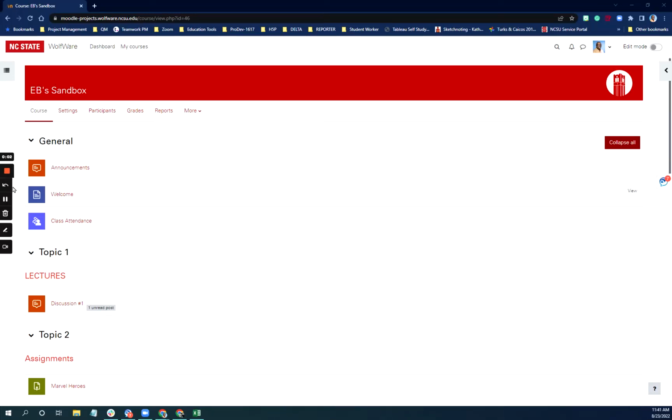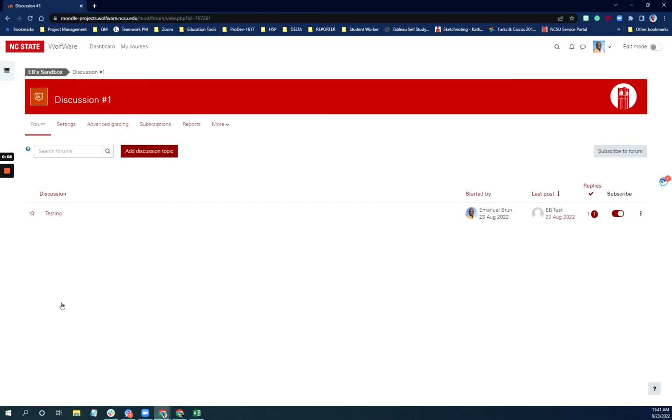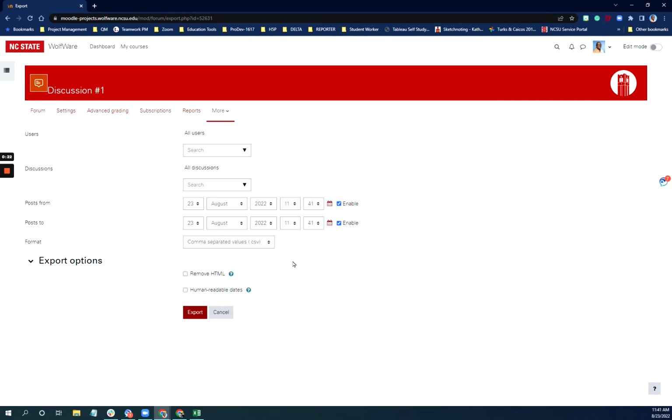Alright, so we're going to show you how to download the contents of a forum. So we're going to go to our forum here, and once we get to our forum, we want to select from this row of icons or this row of wording, more, and then we want to select export. You can select if you want to download specific users or specific discussions.